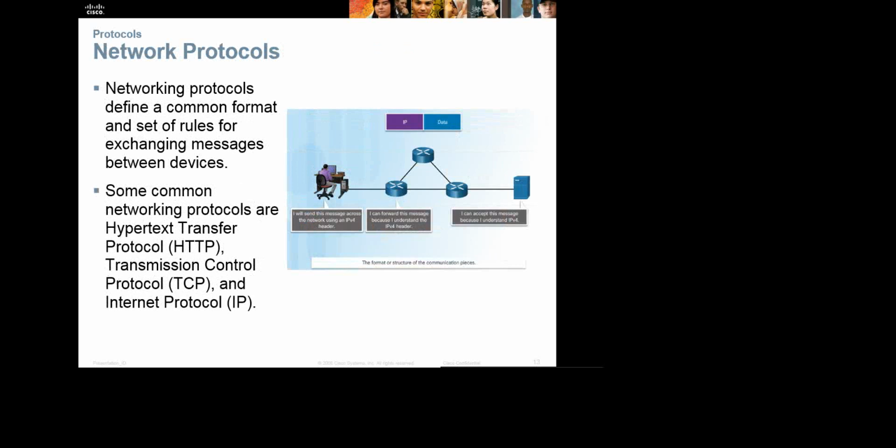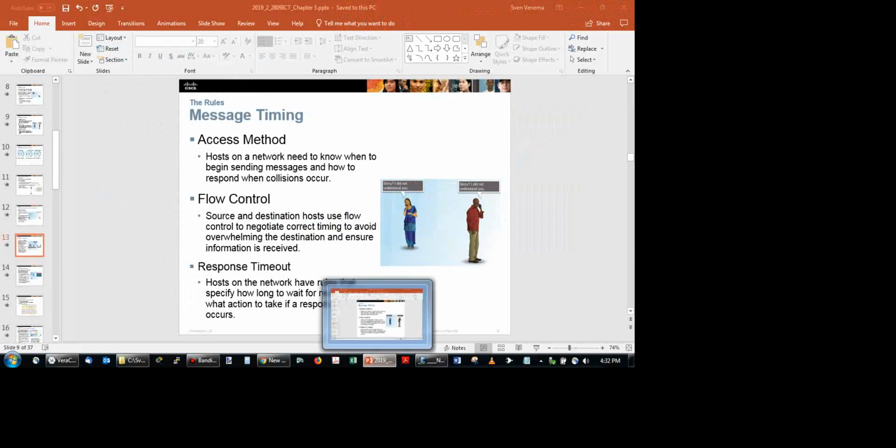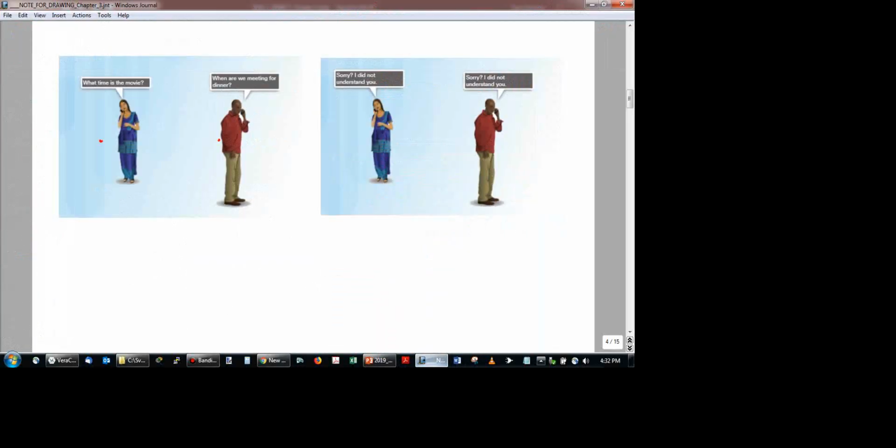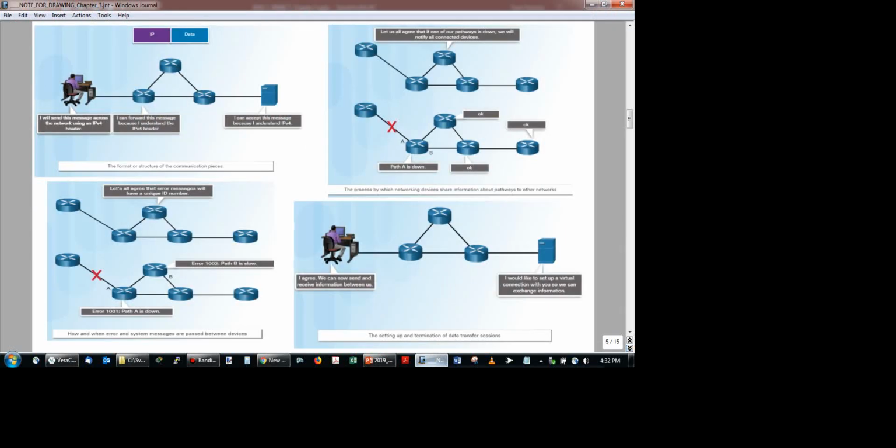In network protocols, they define a common format and set of rules for exchanging messages between devices, and some common networking protocols are HTTP, TCP, IP. You will use TCP IP a lot actually in this course, so you'll see much more information about them. There's a diagram there. Now this is actually a complex diagram, so there's only one picture here. If you go to the Netacad site, you'll see that there are actually quite a few diagrams. I think there are 4 of them.